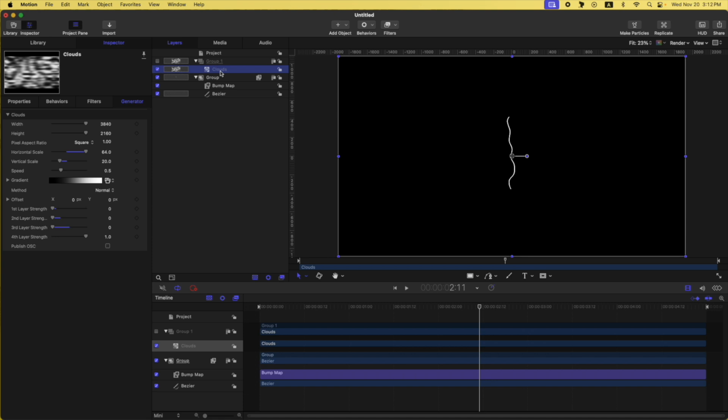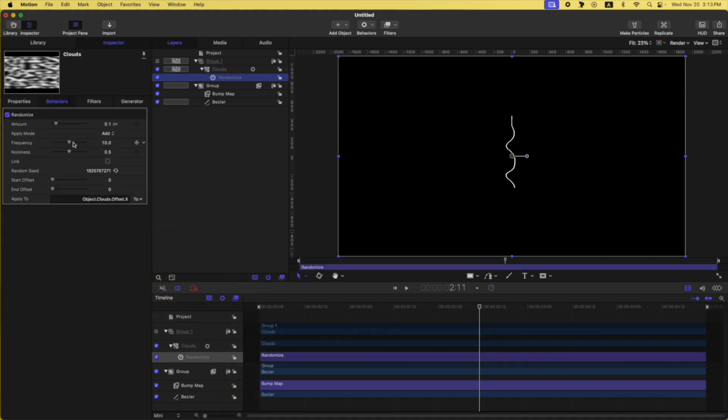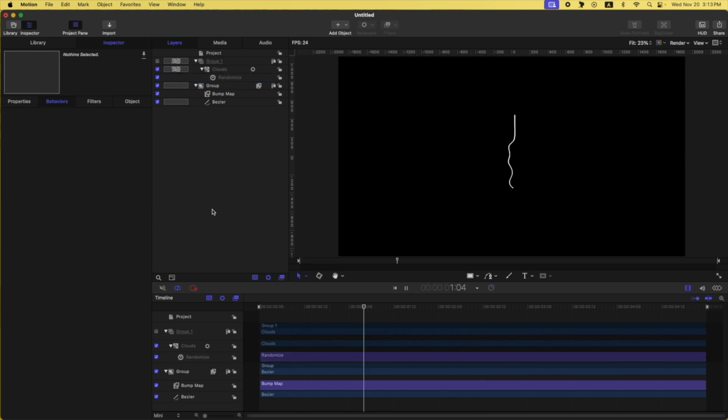Then next step is go to clouds, reduce the speed to 0, go to offset, add a randomized filter on the X, so add parameter behavior randomize, then adjust the frequency and noisiness as you like. Then you will have something like this. That's how to animate a squiggly or wriggly line in Apple Motion.